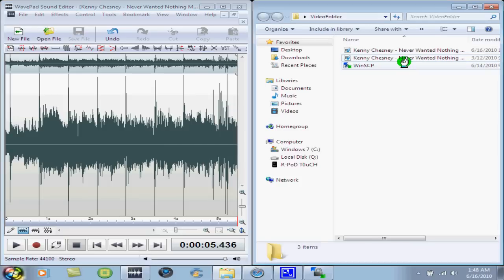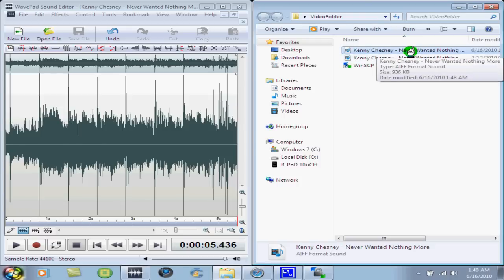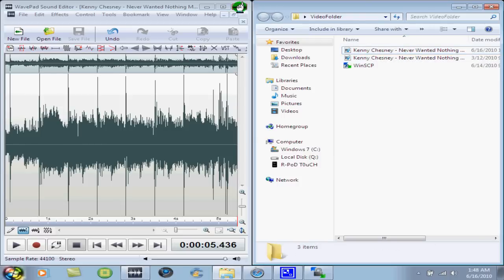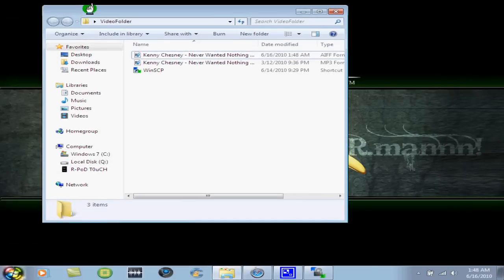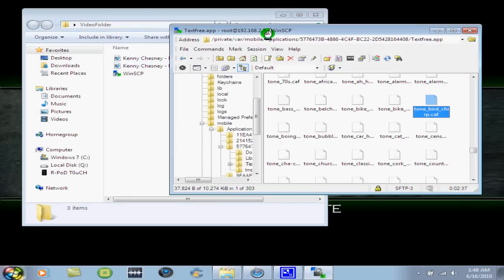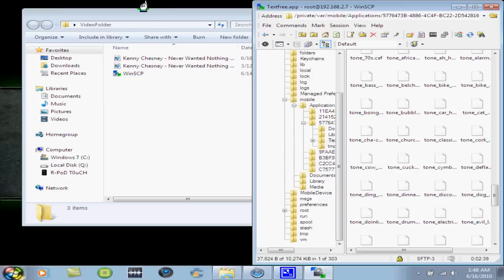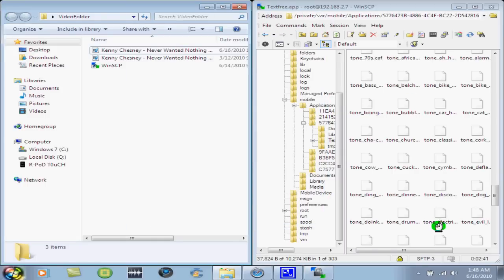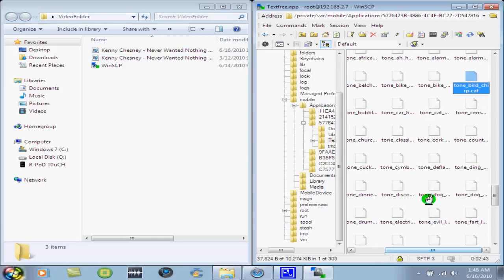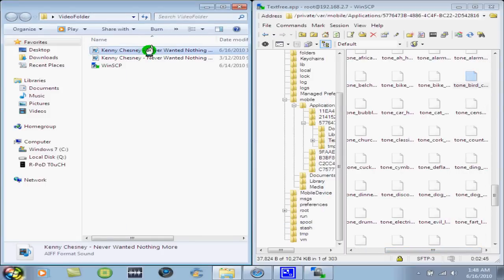Alright, here we go. Right here's the song that we just created. It's an AIFF file. Okay, we're going to exit off of this now and bring back up our SSH. What we want to do here is rename the song that we just made to Tone Bird Chirp, exactly like the one in Textfree.